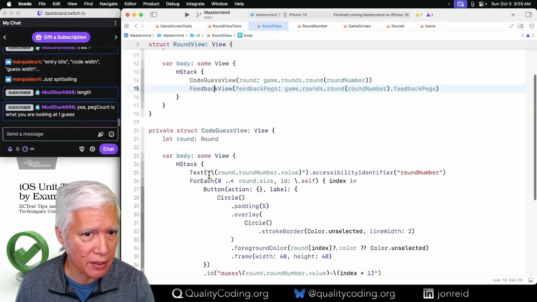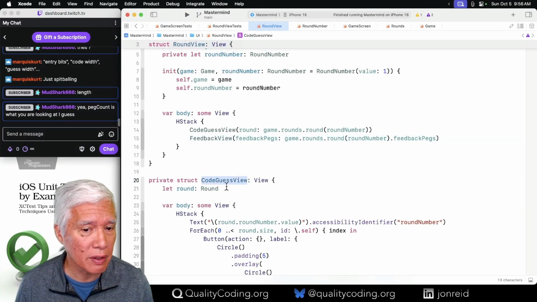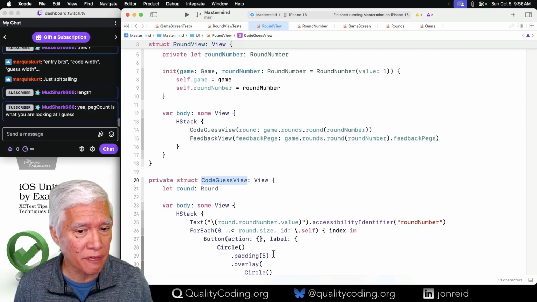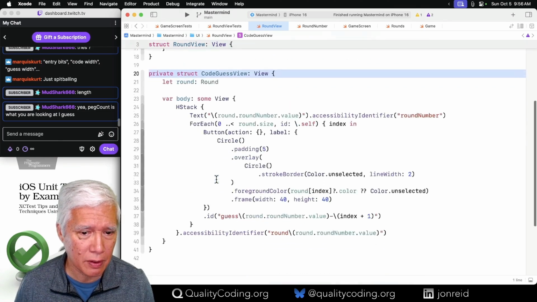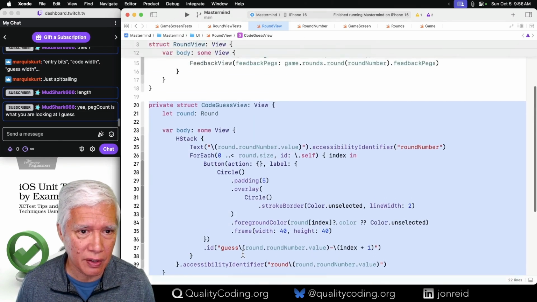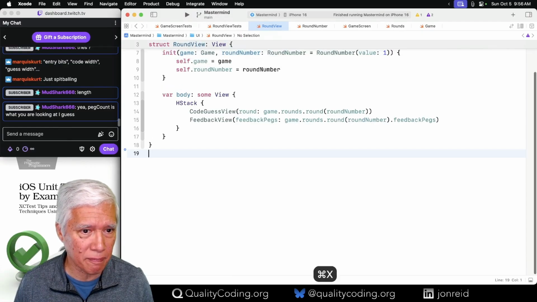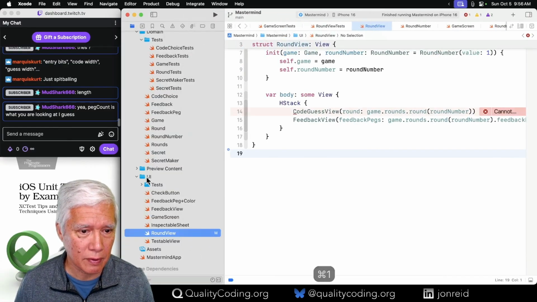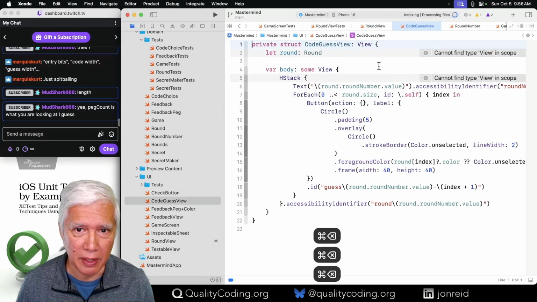You know, that's kind of funny also. It was a little confusing to me. You saw me try to open up the file code guess view, and there was no such file. And I think there ought to be. Why don't we start there? Let's take advantage of something Xcode is pretty good at these days, and that is to cut that and come over here and paste it. And then make it not private.